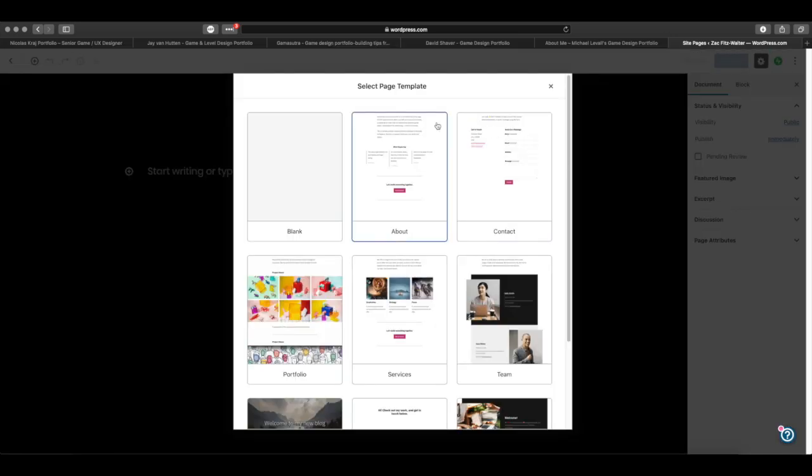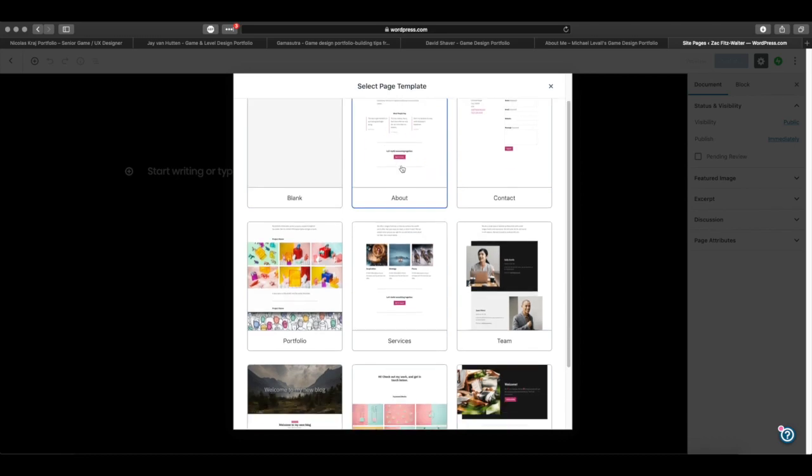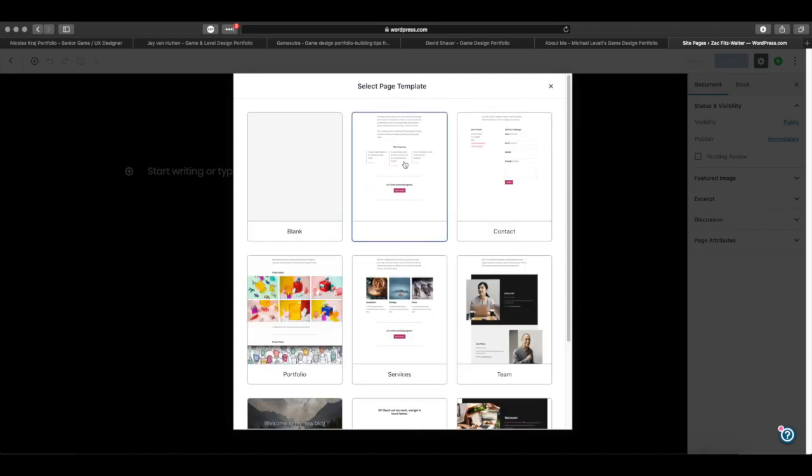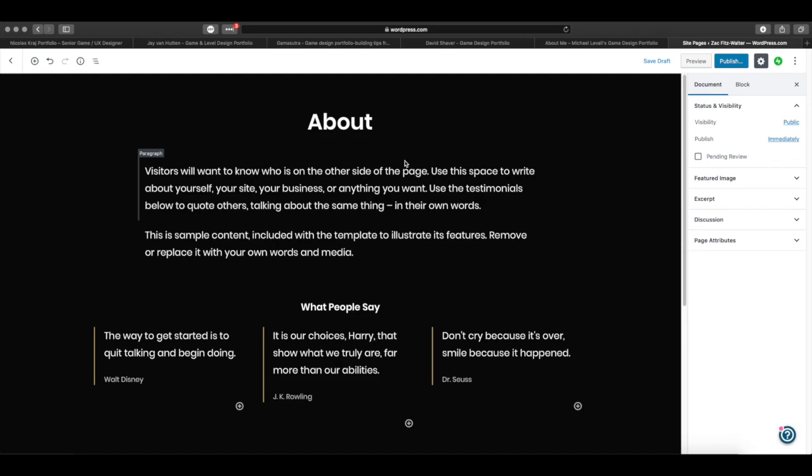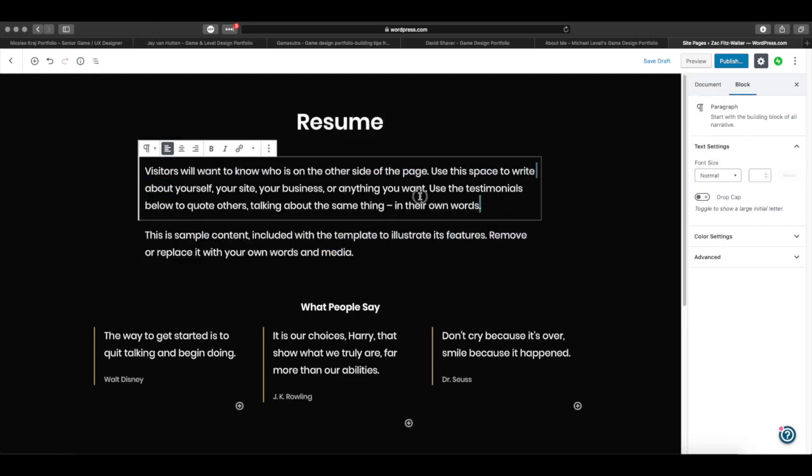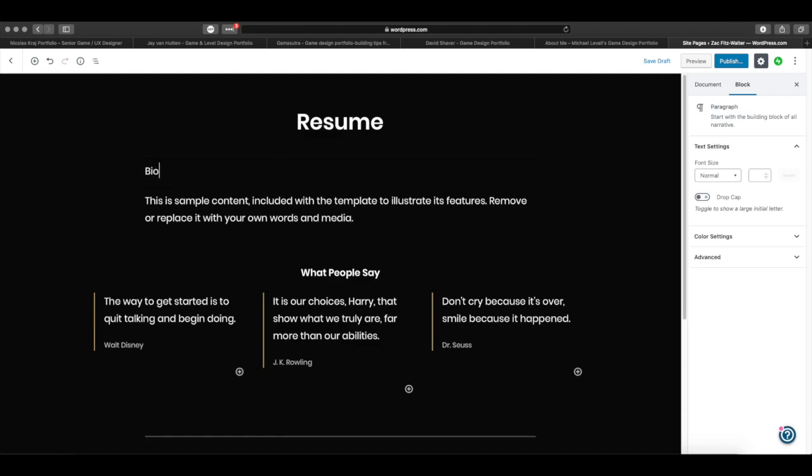Now, the resume page I'm going to add as an about page here. So I think, yeah, let's go with about page. I'm going to click about. So we'll call this resume. We may provide a little bit more information about us here, so maybe a brief bio about us. And then I'm going to add a new block, so I'm going to add a new button.